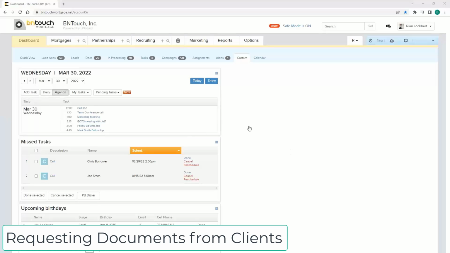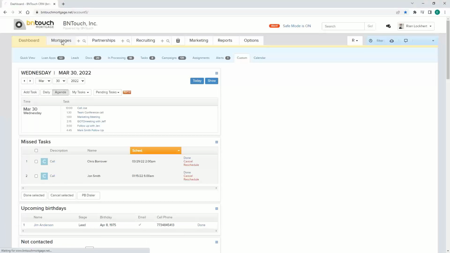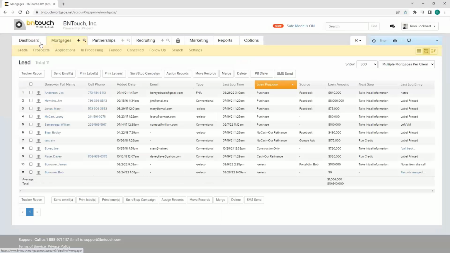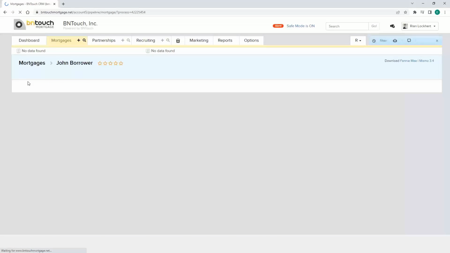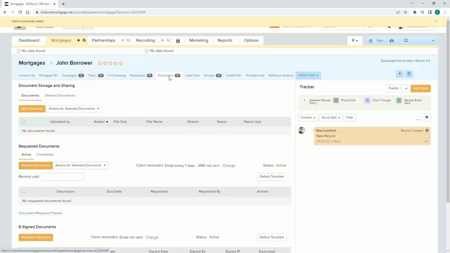Yeah, I guess to start out, we can look at the basic doc requests. So as you know, all of your borrowers are in the mortgages tab. Maybe we'll just add a new contact. So we'll do John Borrower. We could add him to a specific group or whatever. You can see the additional borrowers in this section now. But we'll just hit add here. Typically brings you to the mortgage info tab, but you'll want to click on documents to do the requests.